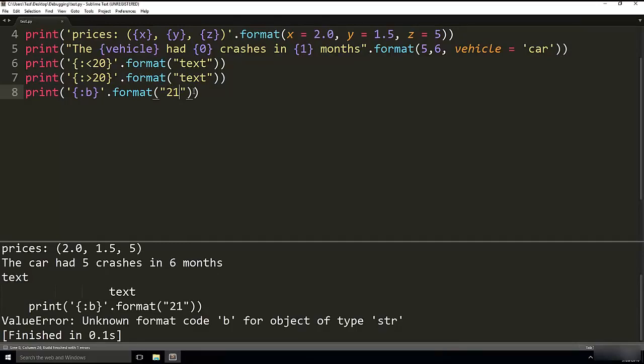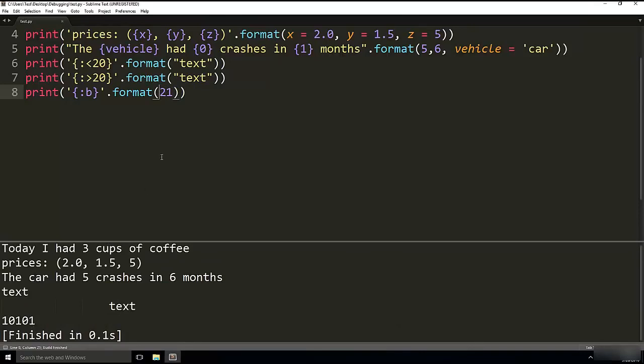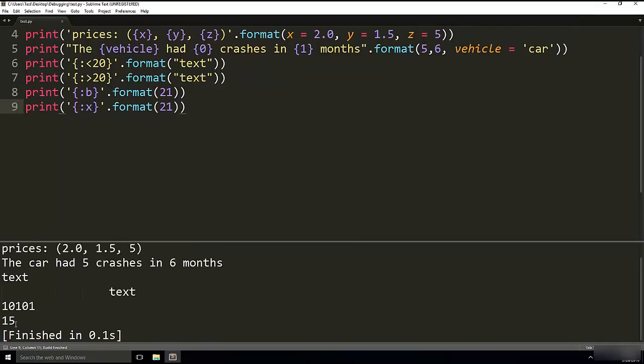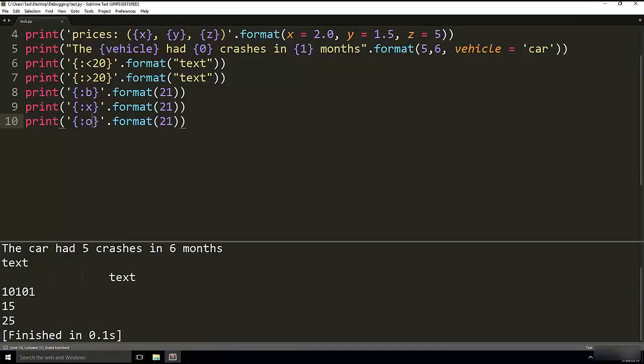and we get an error. Oh, that's because I made it a string, my bad. Should be like that. There we go. When we get the binary form of that, sorry about that. And we have a similar syntax for hexadecimal, which is notated with X. So B is for binary format, X is for hexadecimal. And we get the hexadecimal form of this integer. And then for octal, we use an O instead. And then we get the octal form.